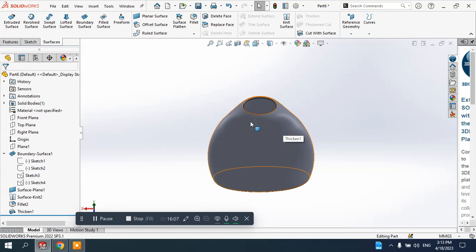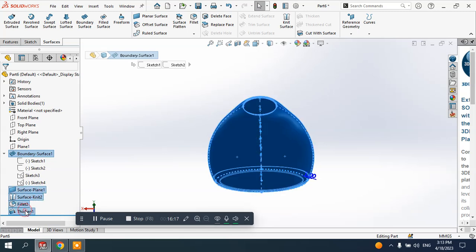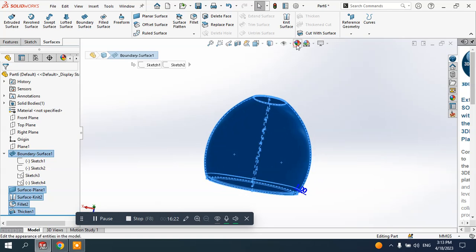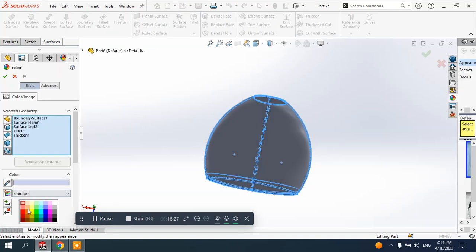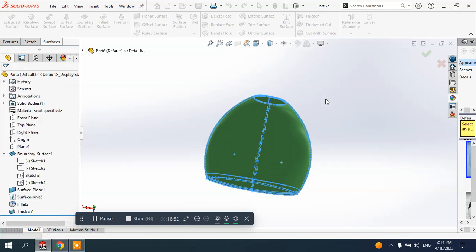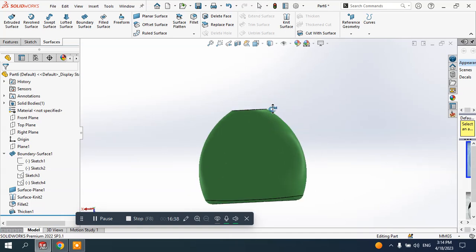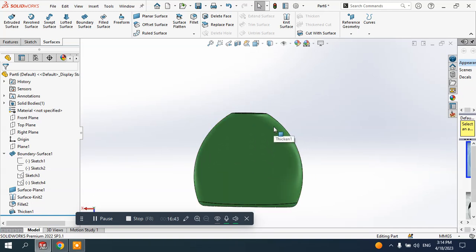So you can give the color for the element. In order to do this, you need to select all your features, pressing the control key, and here you see all is selected. Go to edit appearance, and define any color. Any color if you want. So step by step you will learn how to create this kind of element.